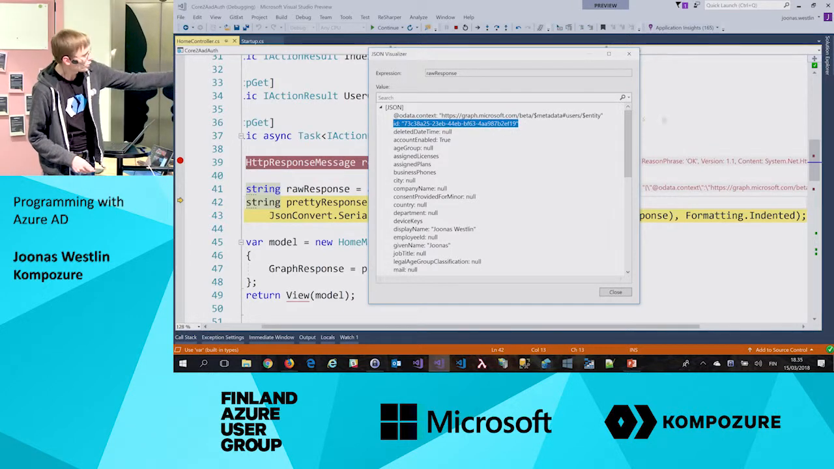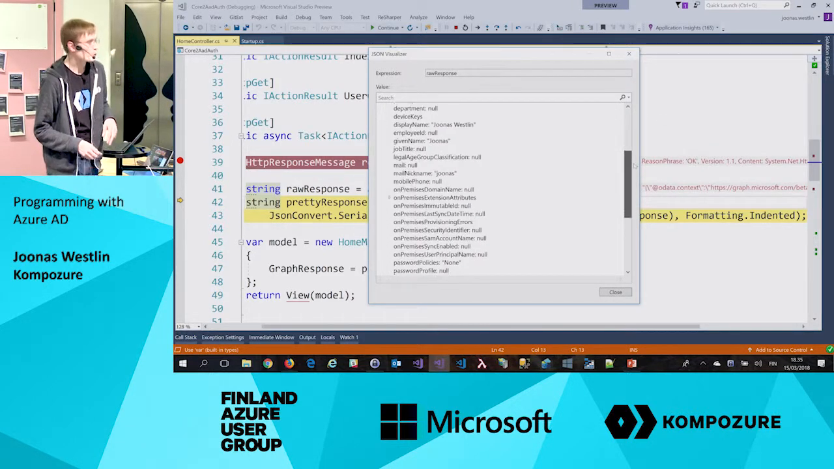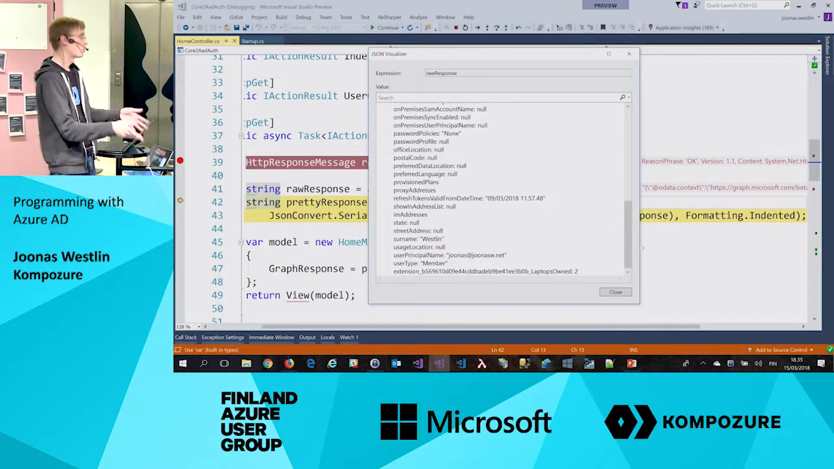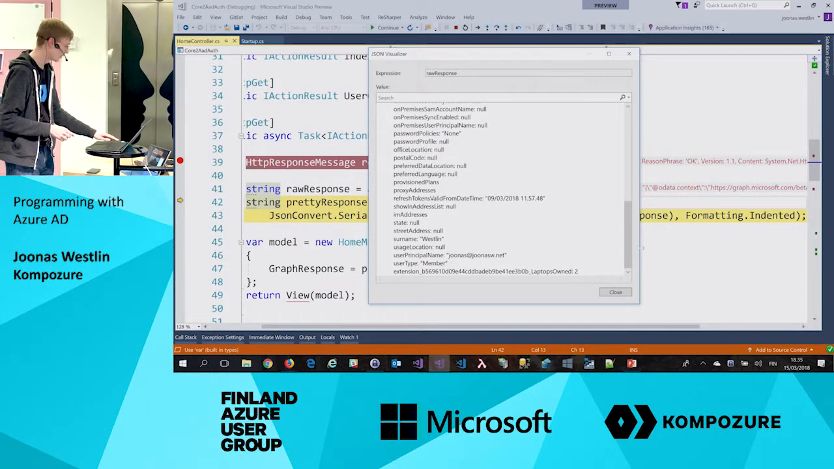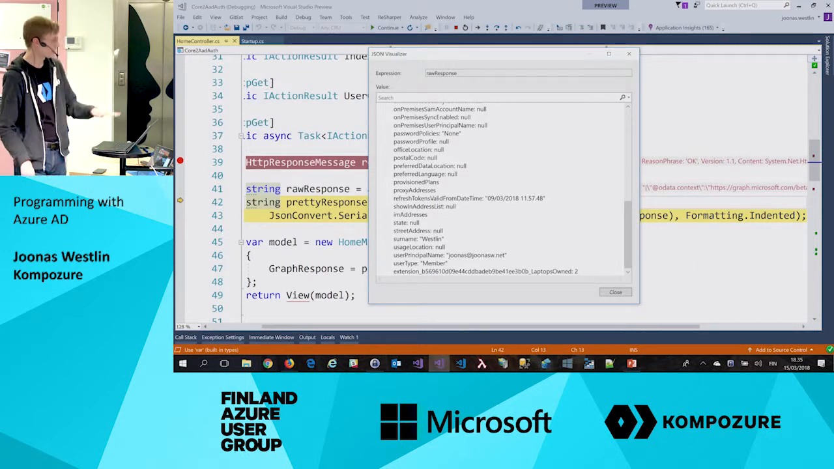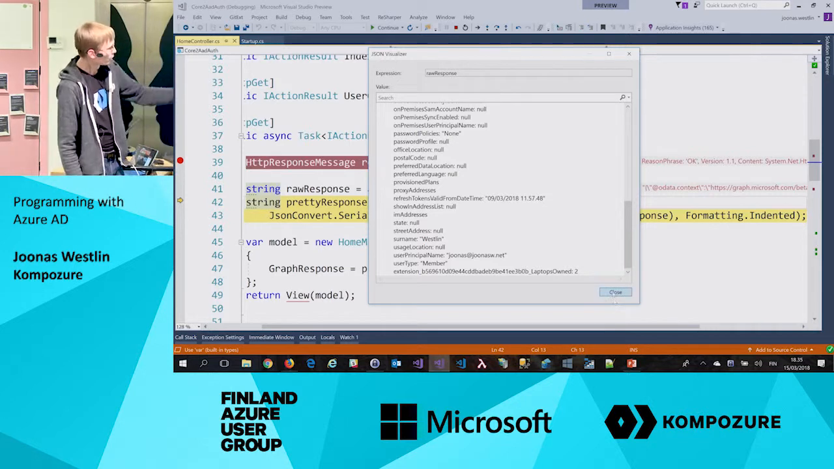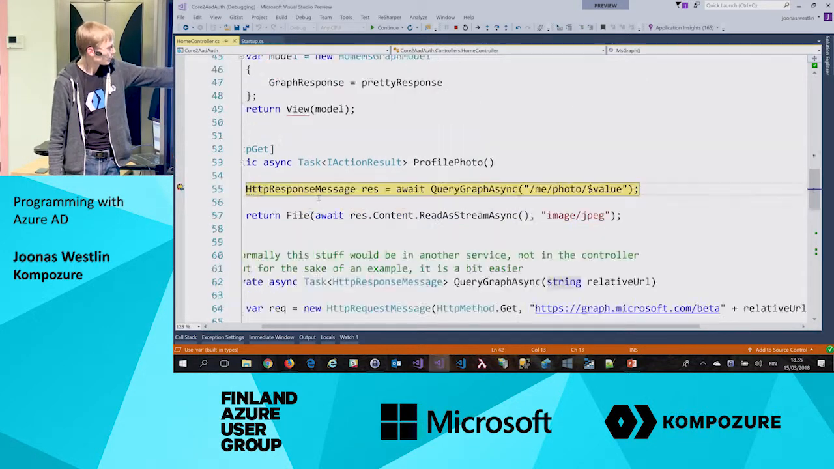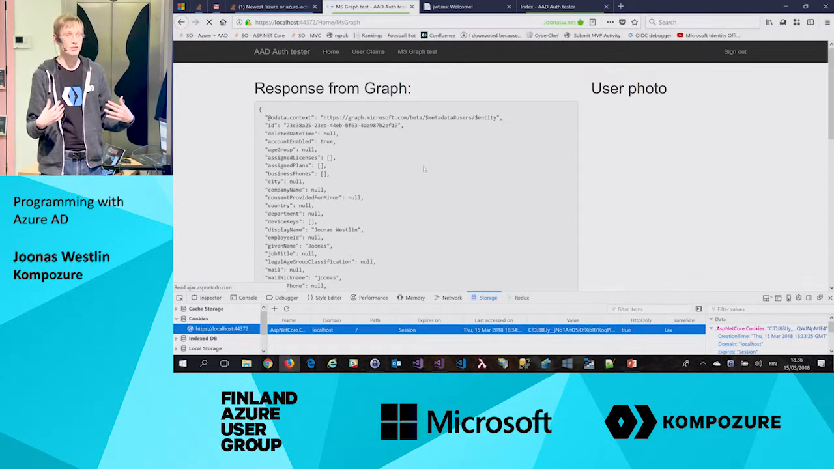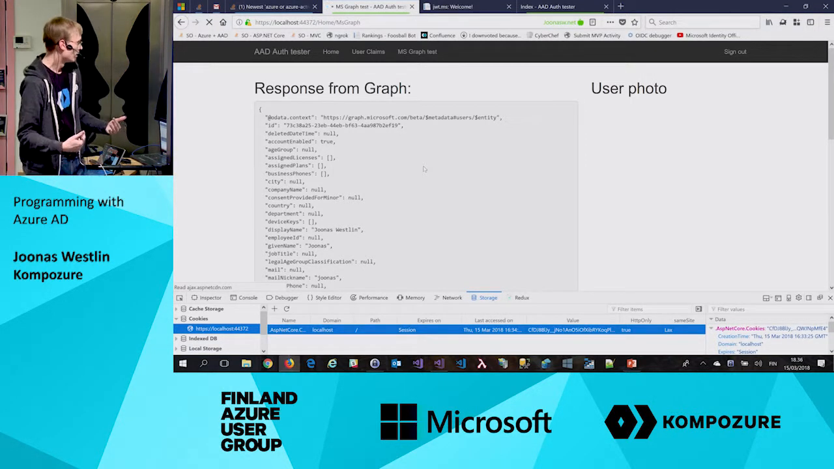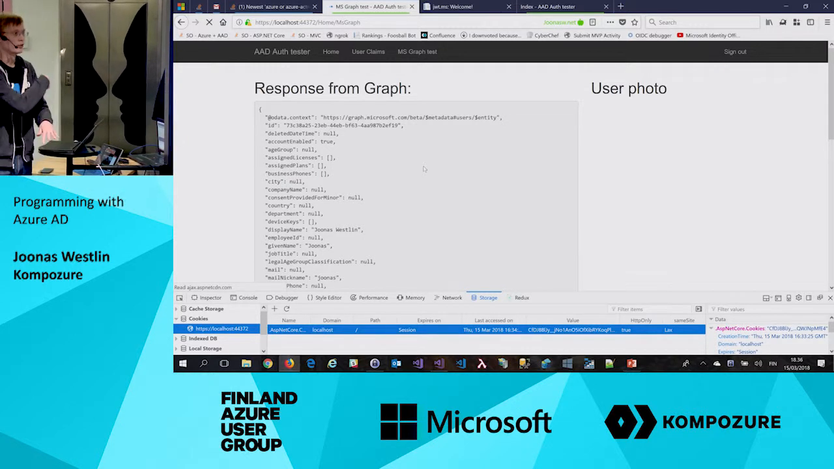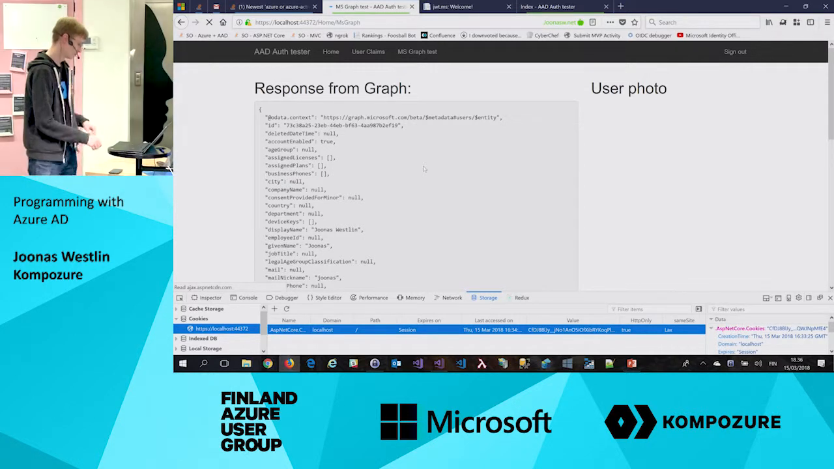And what we also do in this view is we request for the user's profile photo. So that's just an IMG element in there, which is calling again on another action in here, and that's here. So that's going to do the exact same thing. It's going to go to /me/photo/$value, which is going to give you the photo, like the bytes of the photo, like the file. And we're going to read it as a stream and just pass it on to the client.